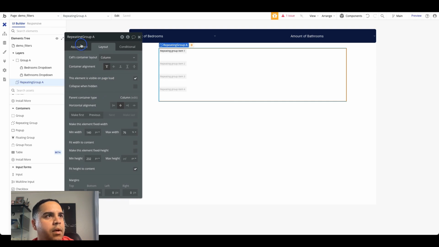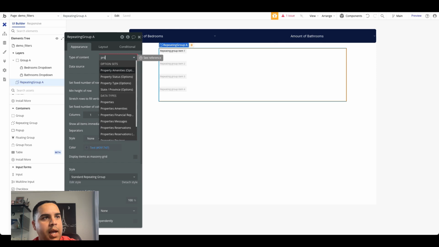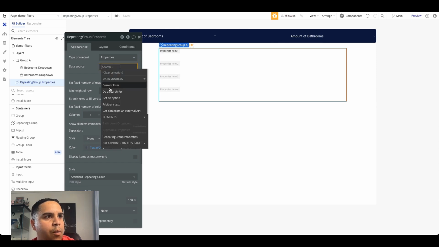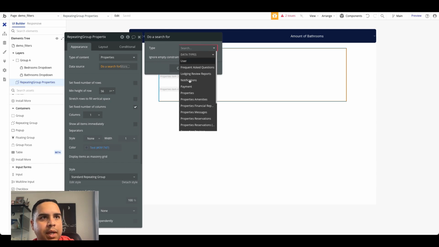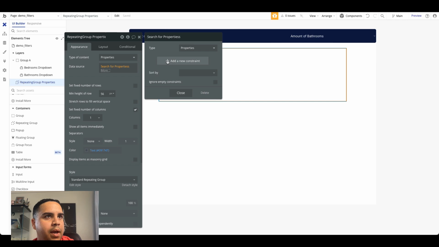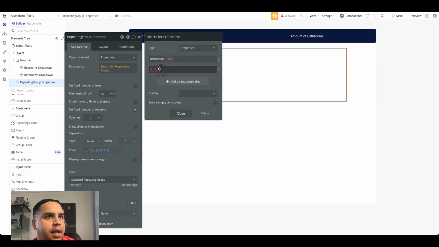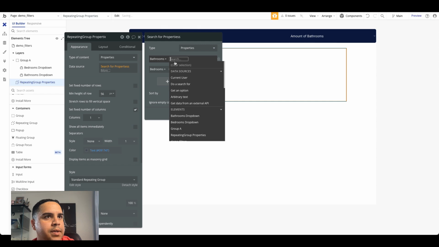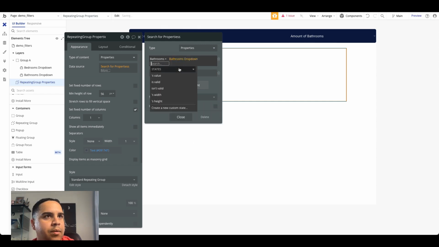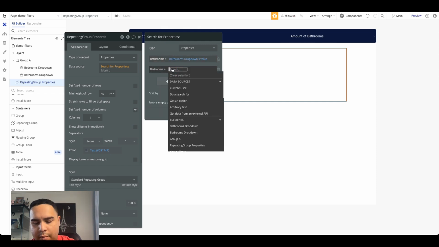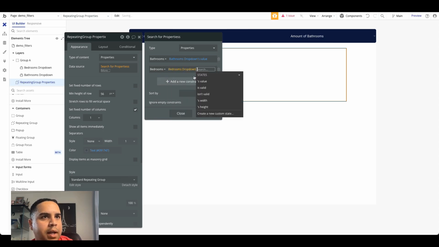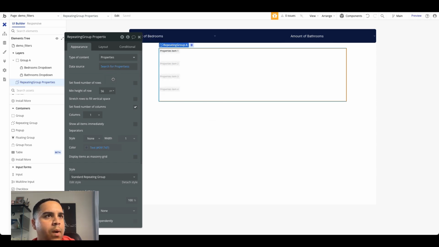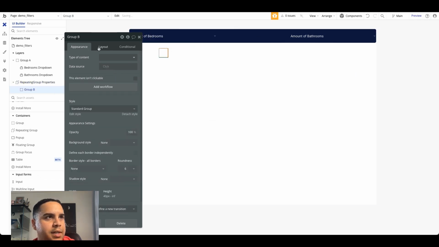76%, right? So this is going to be a property, and we're going to do a search, and we're going to be merging this search, but it's going to be searching for properties that meet the attached criteria. So bathrooms equals the bathroom drop down value, and the bedrooms will match its respective drop down. Now it's really important that we ignore empty constraints. So when there's nothing there, we can make sure that all the properties are being shown.